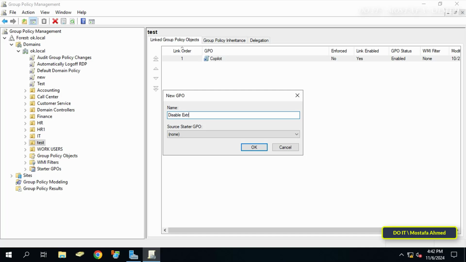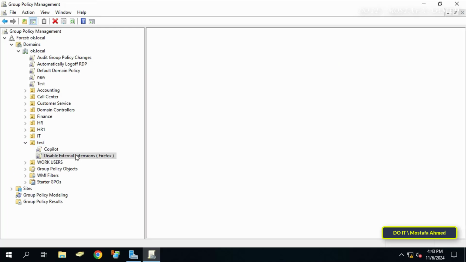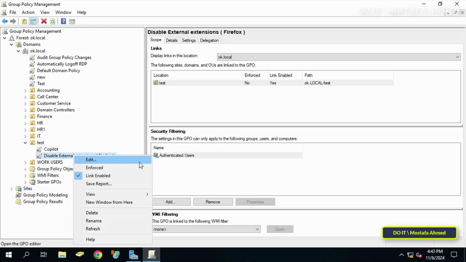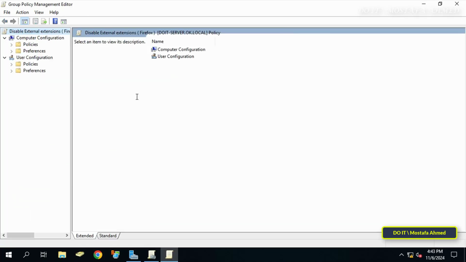Then enter a name that indicates this policy in the new GPO window. Then click OK. Then right-click on the policy that was just created, and select Edit. This will open the Group Policy Management Editor.